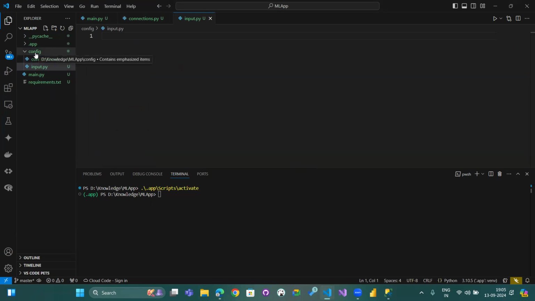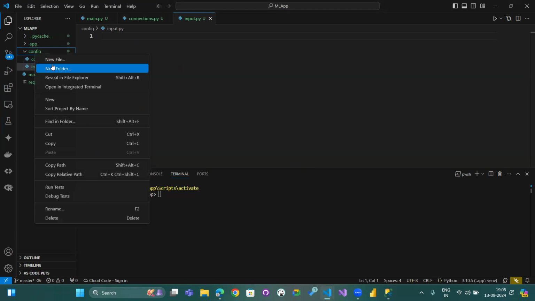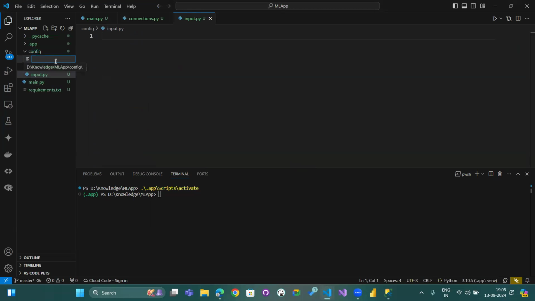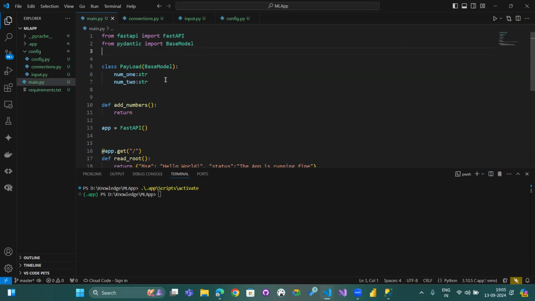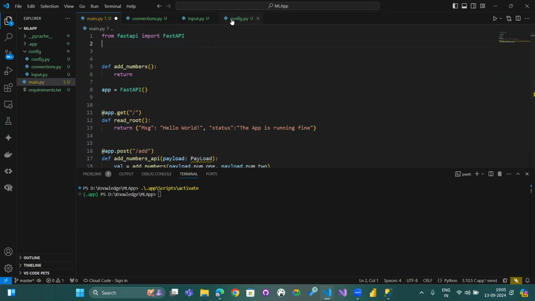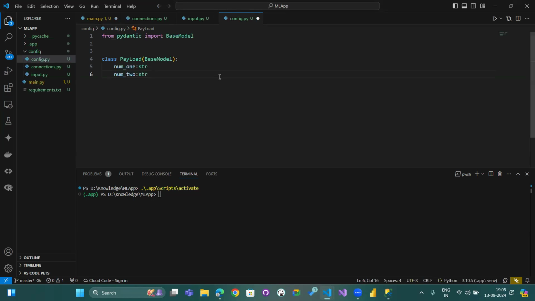And I will create one more file, a new file. I'll say it is config.py. First, let us deal with config. I'll just go to main.py. I have this Pydantic base model and payload. So I'll just copy that and put it in config. And this payload was just used for understanding purposes, right? Now I'll create a payload which will be used for my training purpose.